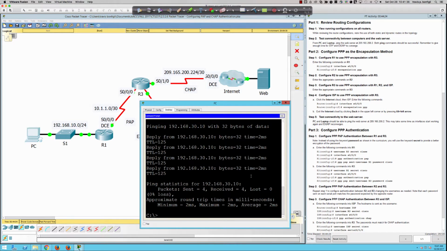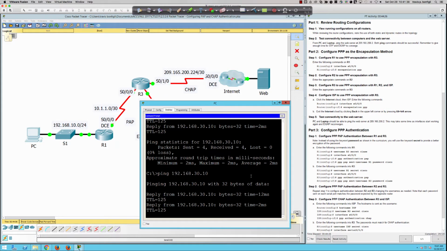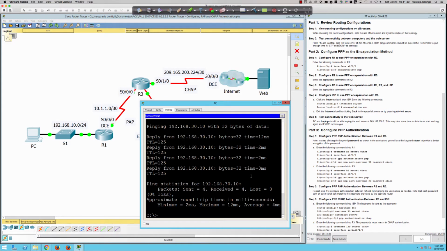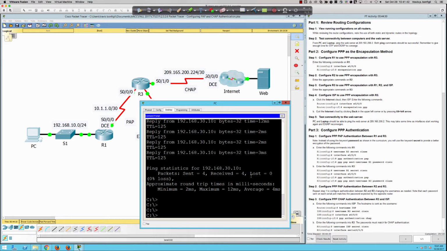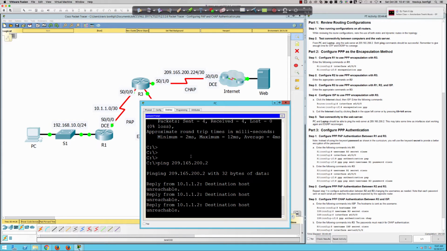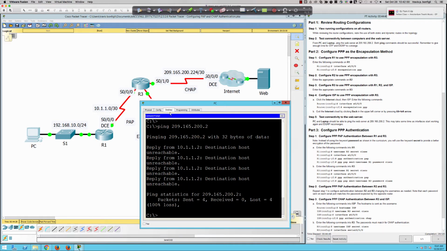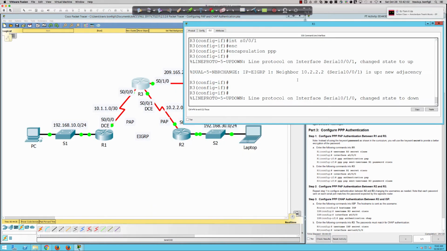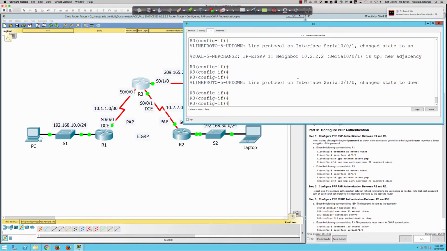So now if I come back to the PC, and actually that is not what I want to ping. That's the laptop. Laptop's still working fine, but we've changed the encapsulation over here. And again, this is how it would be. The DCE side, where the clock rate is controlled, is going to be on the provider side of the house. So now when we try to ping out there, obviously the destination host is unreachable because this interface has gone down. On router 3, you can see we get the message it's gone down.